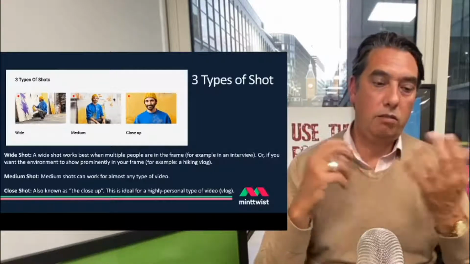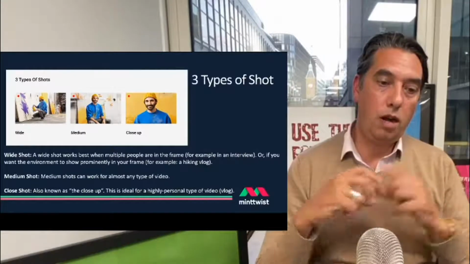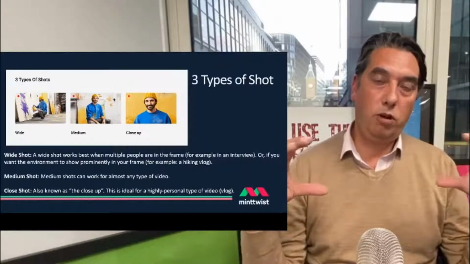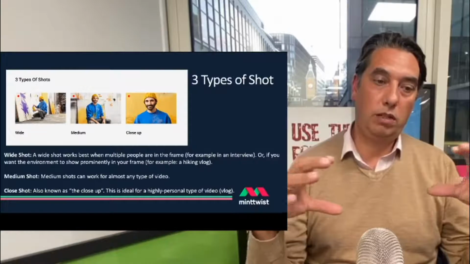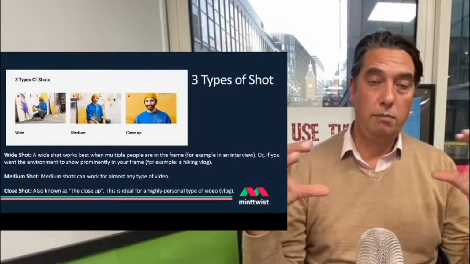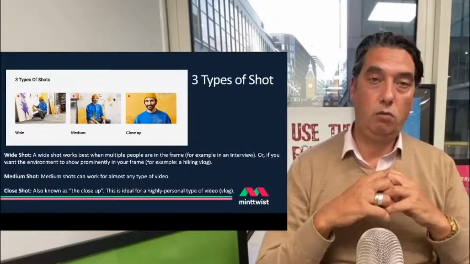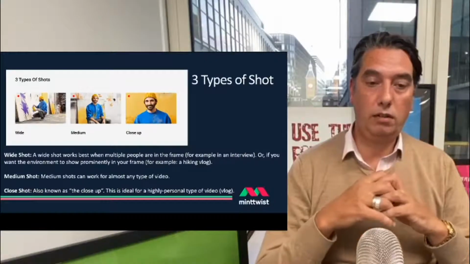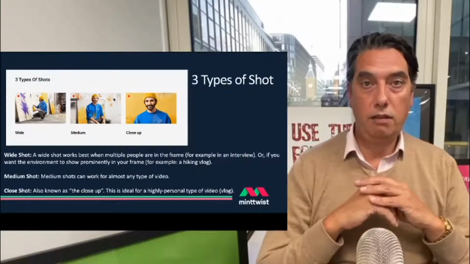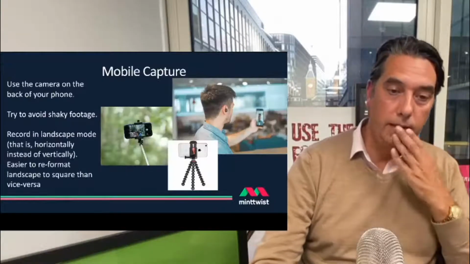And so the three classic types of shot are wide. If you've got a group of people or a number of people in a shot, then you would definitely want a wide shot. Medium shot if it's just one person or one or two people quite close together, and a close-up, if and when that's appropriate.